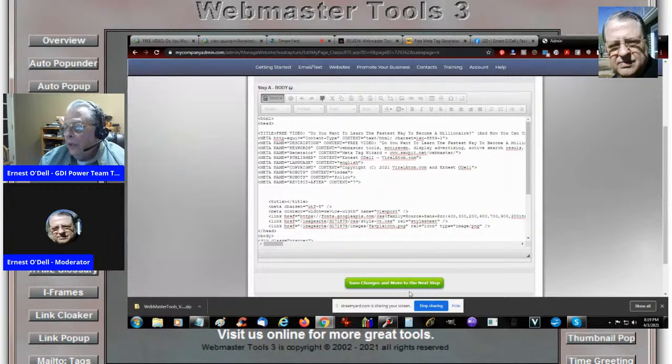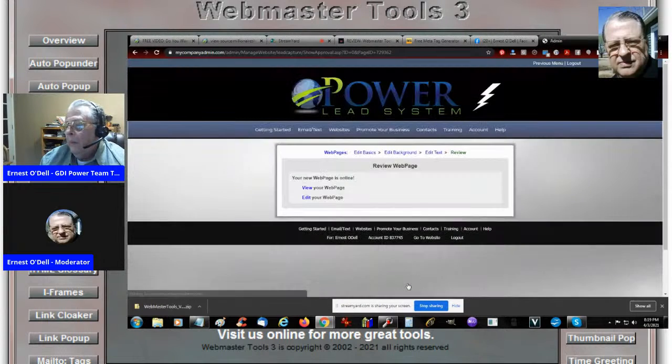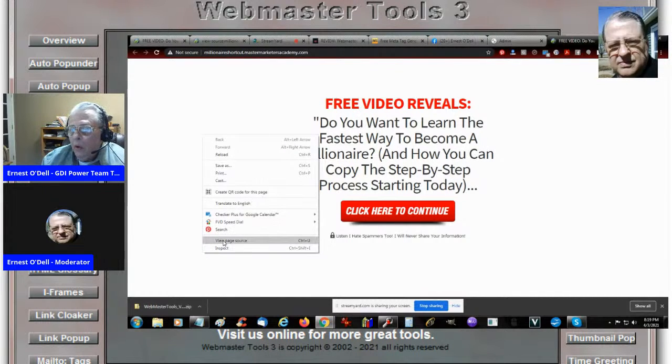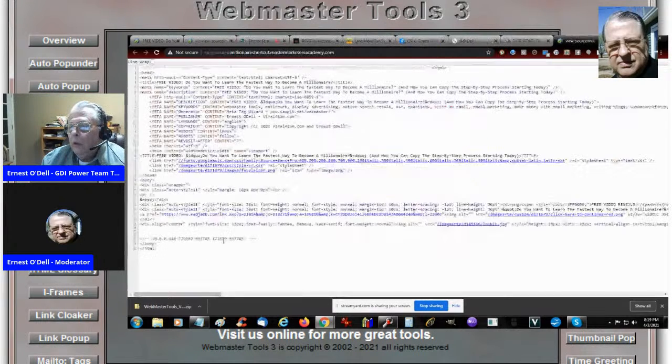So now we got that saved. We click to save all of that, and then I'm going to go up here in my editor and click View Page, and there is the front end. We don't see the code in the back. So now what I'm going to do is I'm going to go and open up View Page Source, and now we see the old meta tags down here.